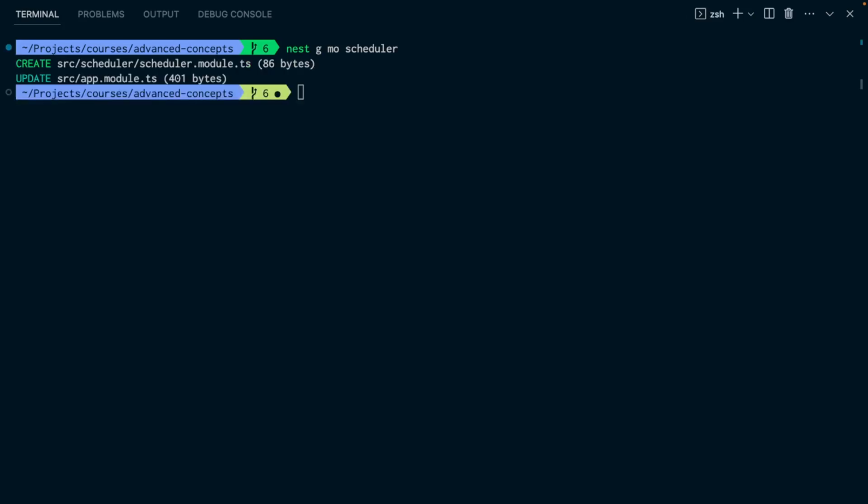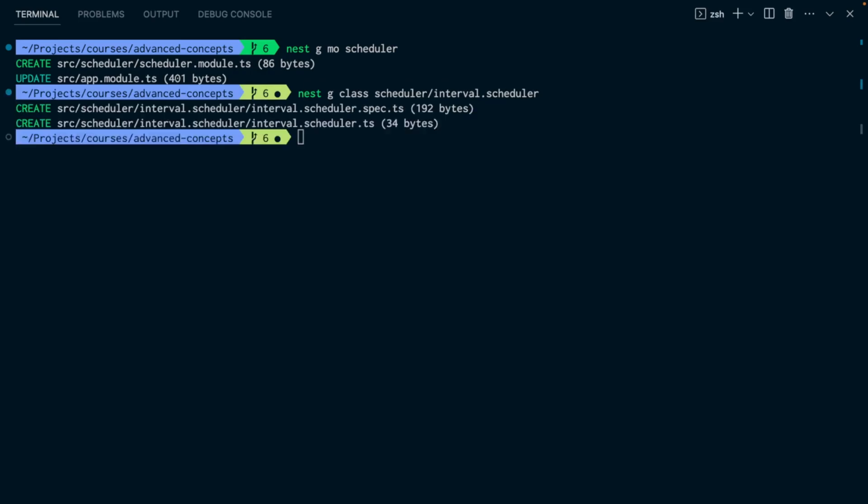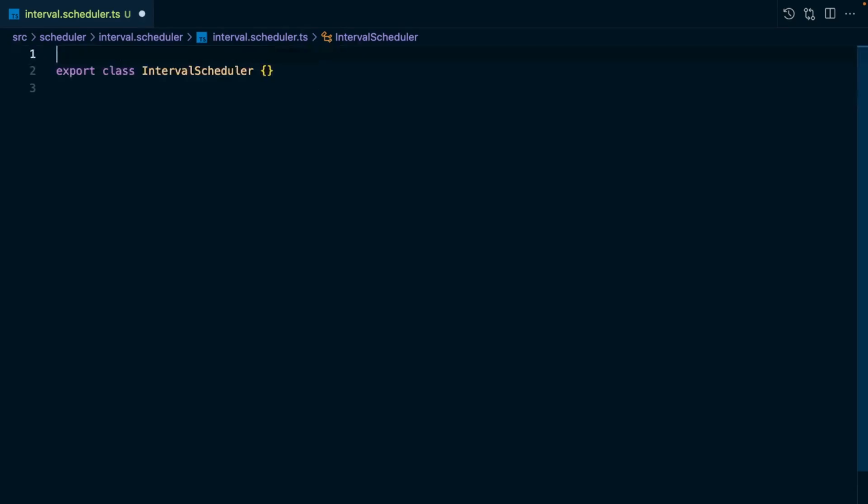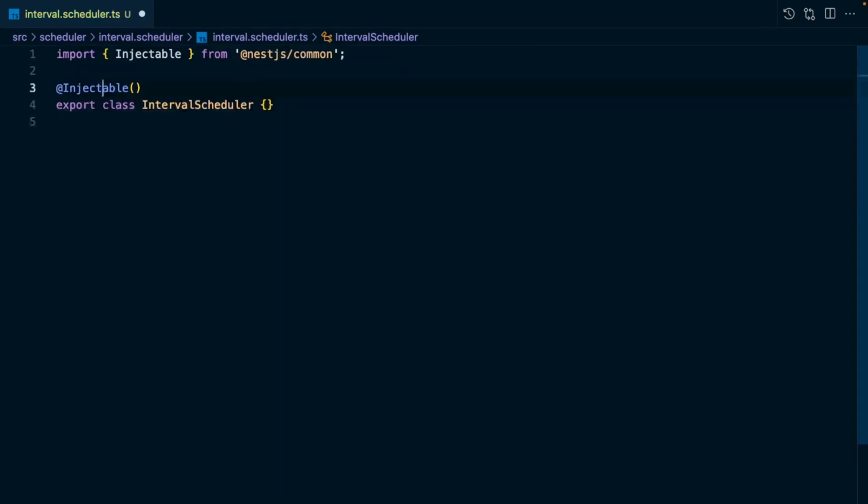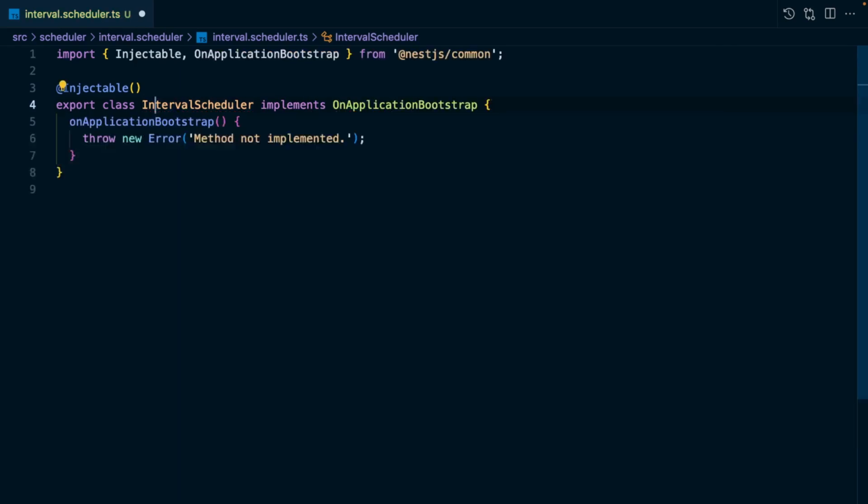Inside of this module, let's generate a single provider and name it IntervalScheduler. We'll use this service to traverse the module's graph and ultimately auto-register any discovered intervals. Let's open up that file and start by annotating it with the Injectable decorator. Next, let's make this class implement the OnApplicationBootstrap lifecycle hook. Our IDE should prompt us to implement the interface, so let's go ahead and do it.